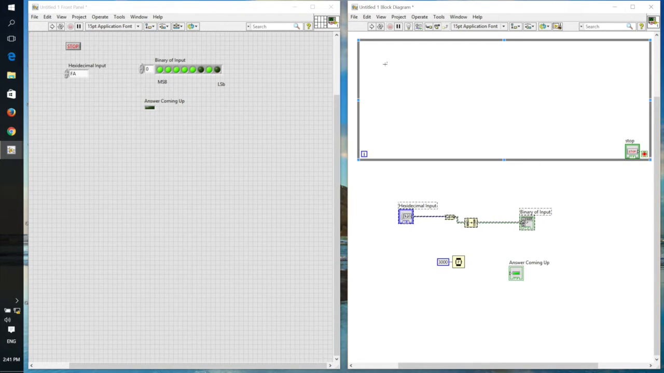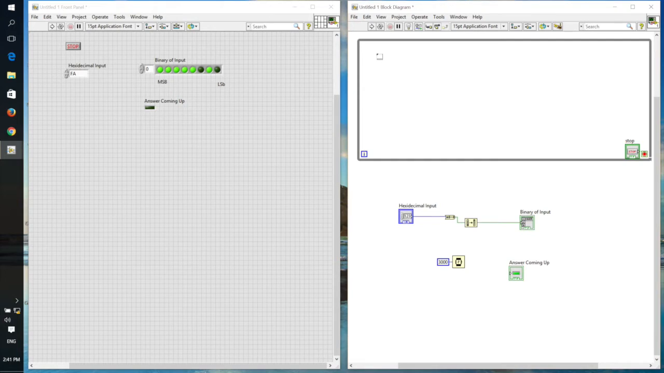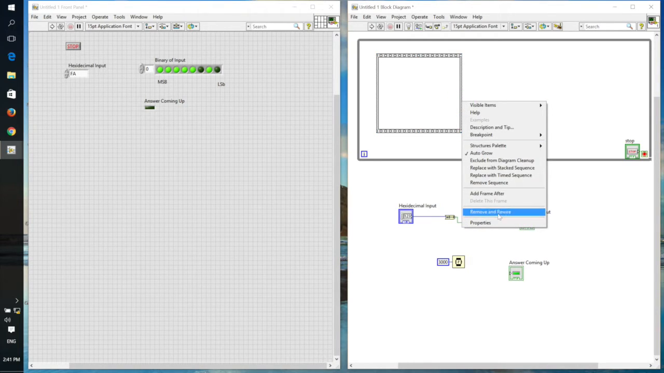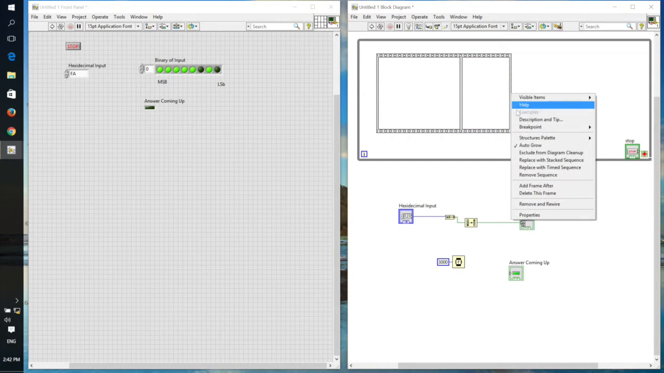And what I'm going to stick in here is a sequence structure. There are flat sequences, and there are also regular sequences. Let's do a flat sequence here. And so we will start there, and then I will add a frame after. And I'll stretch that a little bit. And then I will add a frame after that.